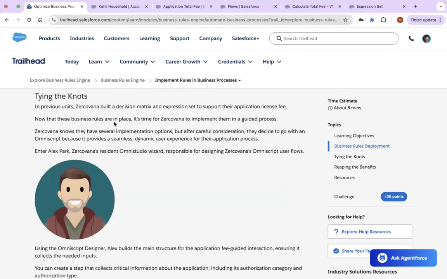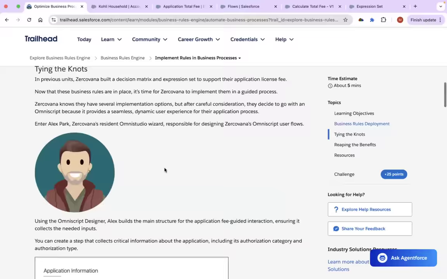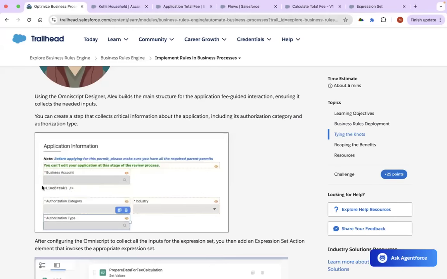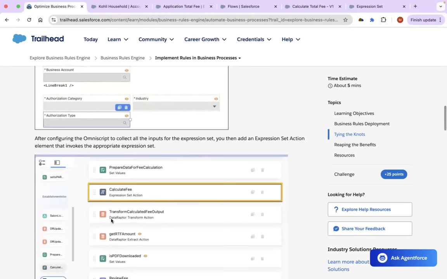To simplify things for the rest of the folks who are not comfortable with the Omni script yet, that is why I have created it in the screen flow. Otherwise, ideally, we should be doing it in the Omni script. Okay, they have just used the inputs as text here and they're passing it. And how are they calling that expression set here? You will be able to find it. If you see this yellow one, you'll be able to find the action.